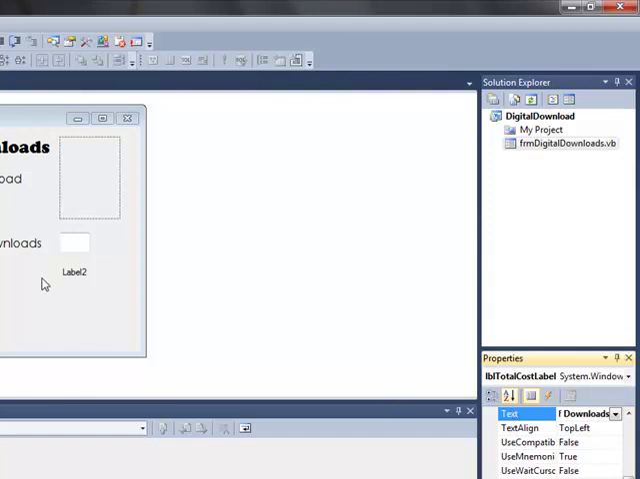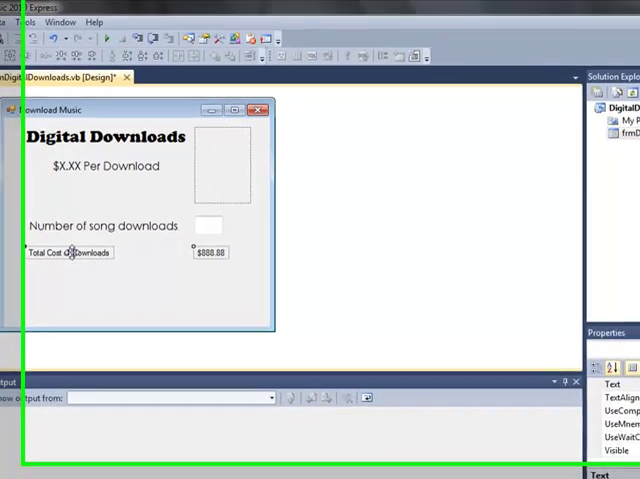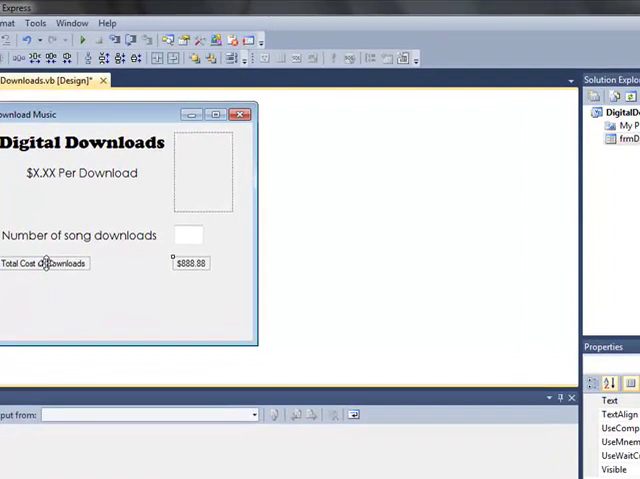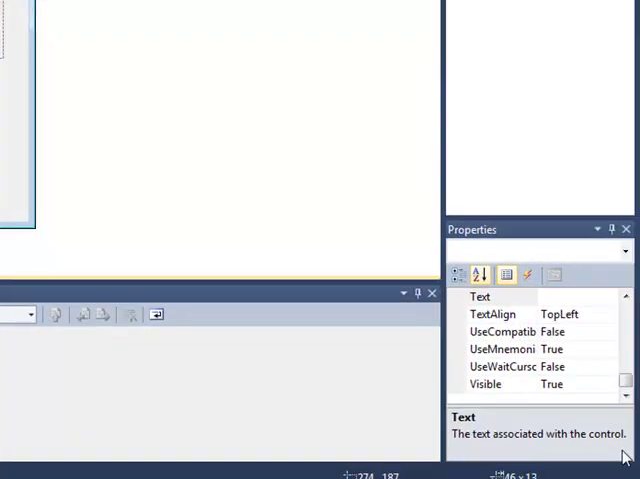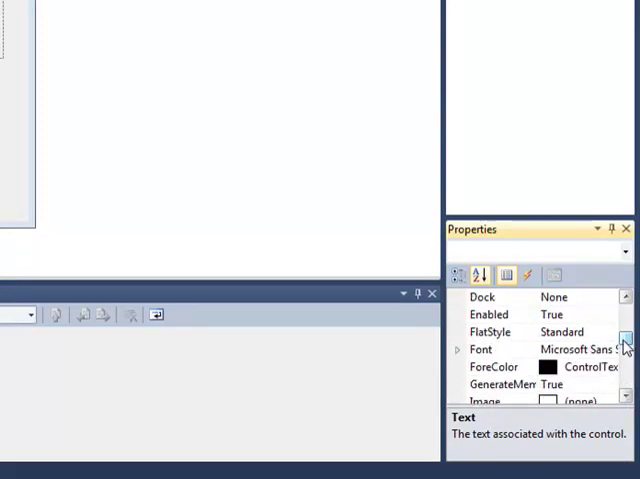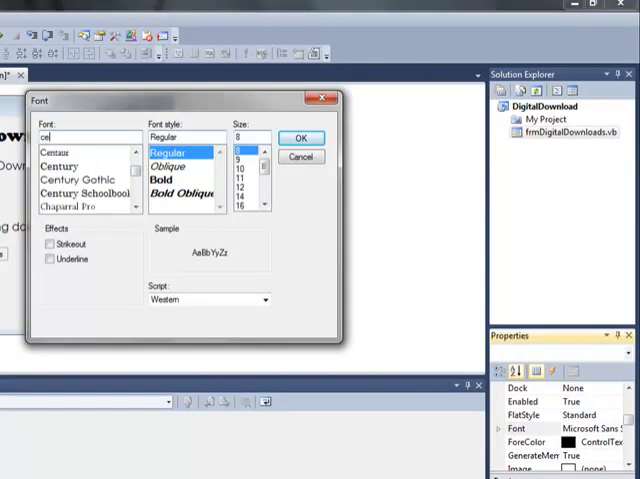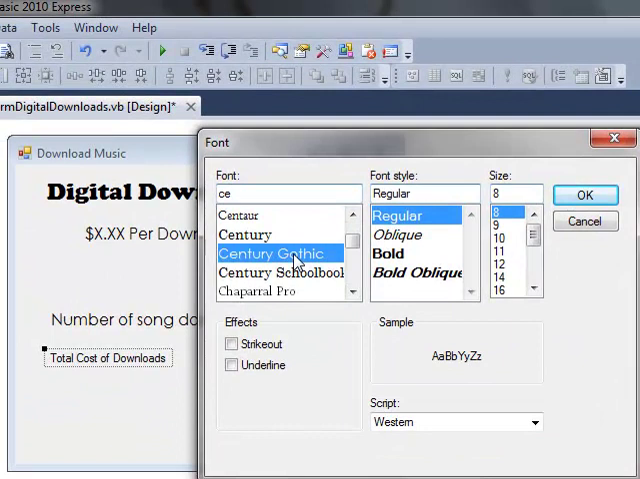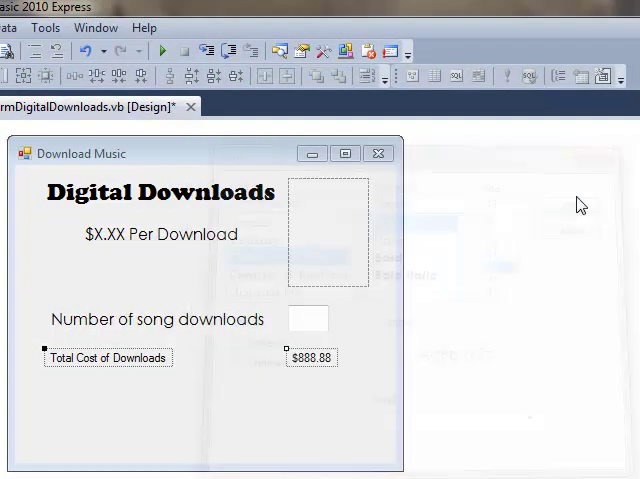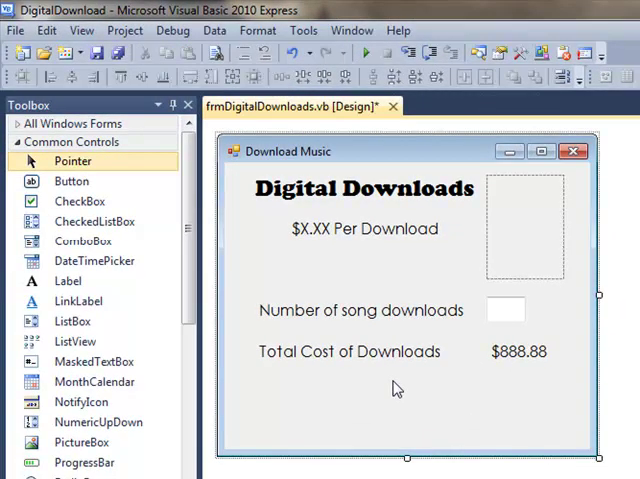And then the text for the one on the right, we're going to change it to 888.88. And then we're going to hold our shift key down to select both of them. And we're going to change the font to, you probably already guessed this, Century Gothic Regular 12. Okay. Now everything should be all aligned correctly.